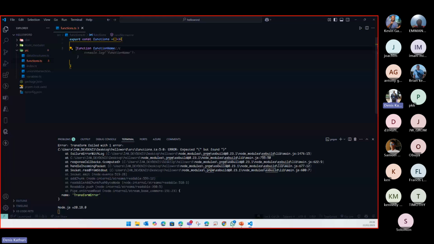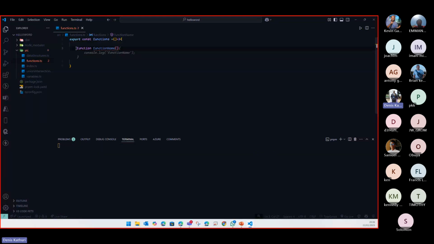Then parentheses. Under the parentheses, that's where you pass your arguments. You can have your argument 1, then you can have your argument 2, and so on. Then outside the parentheses, you open the curly braces. That's where the body of your function comes in. That's where you write your function body.